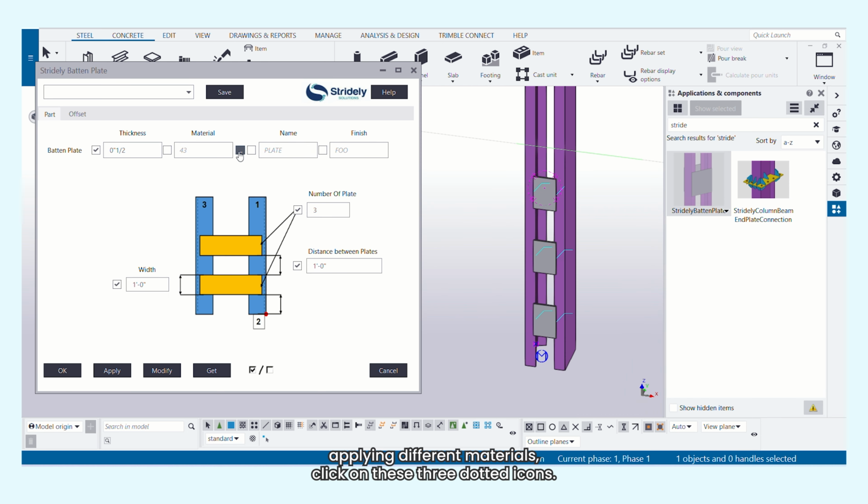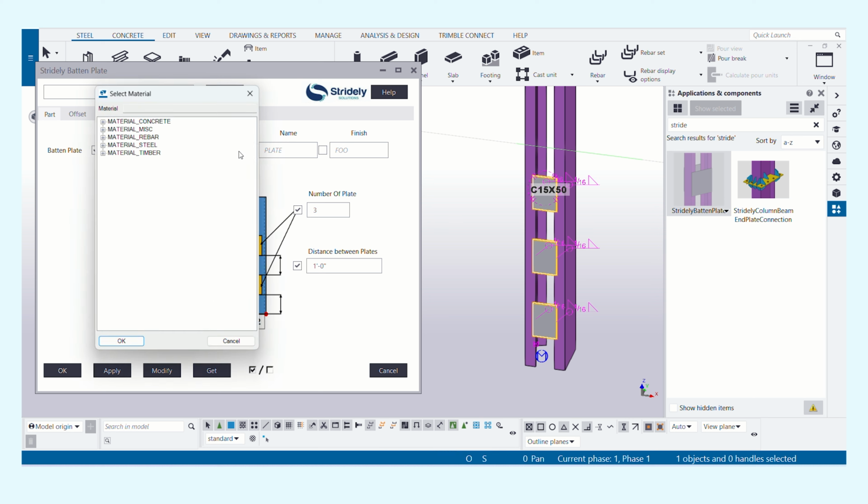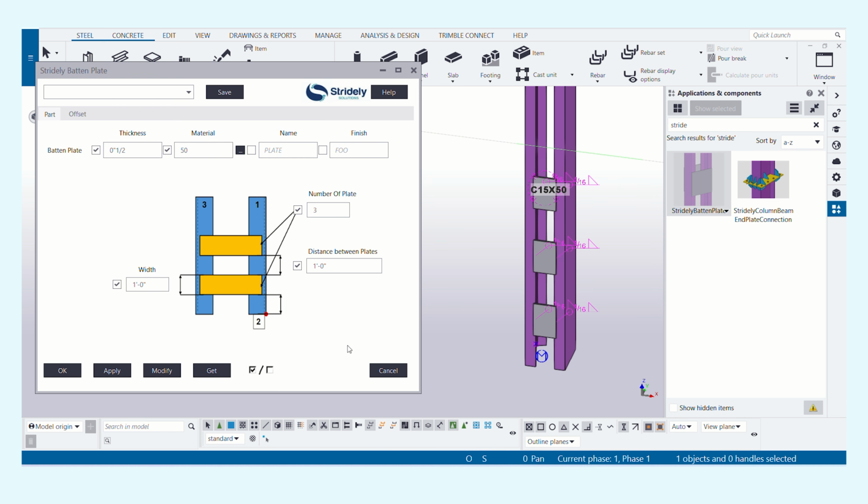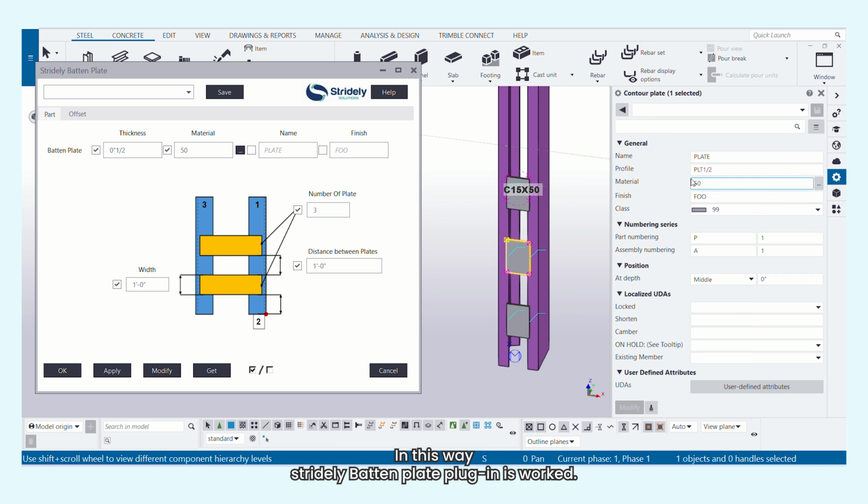For applying different materials, click on these 3 dotted icons, so we will get a list of materials in this. Select the required material and modify it. We can cross-check the applied properties in the property window by selecting it. This way, the Stridely Batten Plate Plugin has worked.